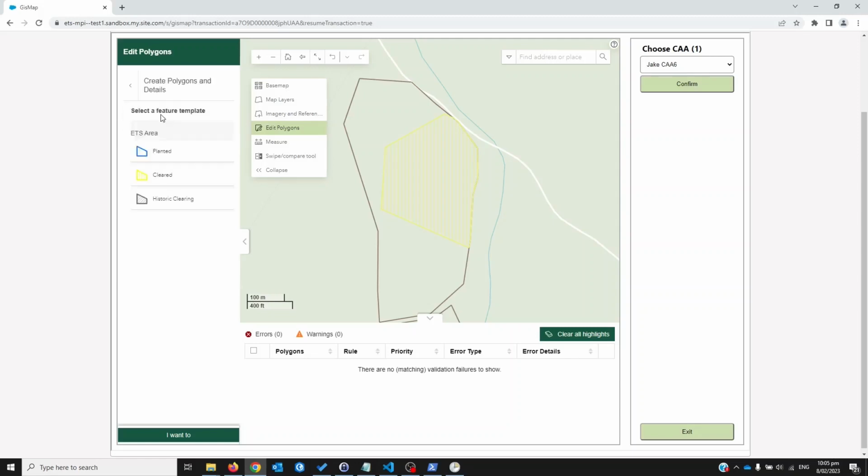To create my planting area, I can go to create polygons and details, click on planted, and start to draw an area. Now, I know that there'll be validation errors if I draw outside of this polygon, because this still remains stocked land and this is invalid area. But as we've seen already, the application is clever enough to clear out those invalid areas, so I can roughly trace around this area.